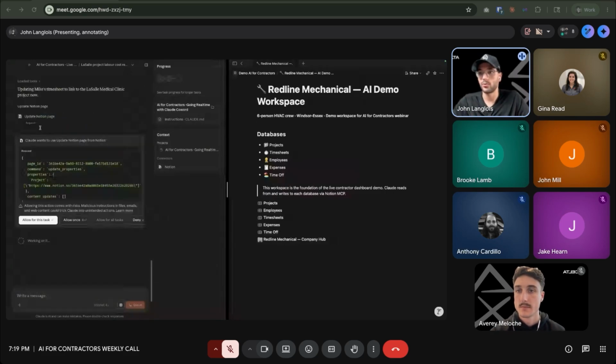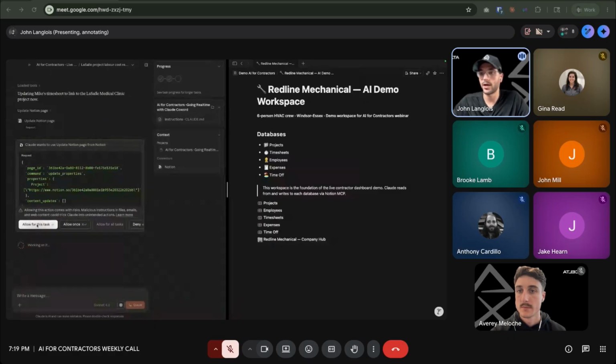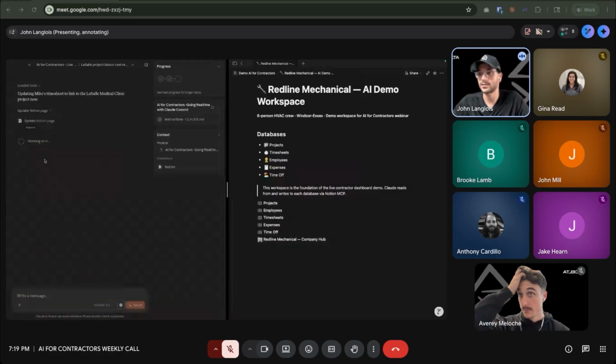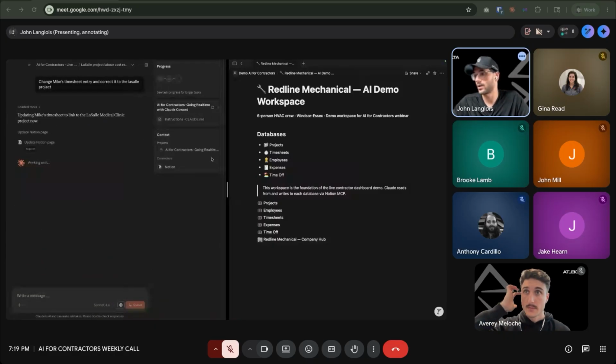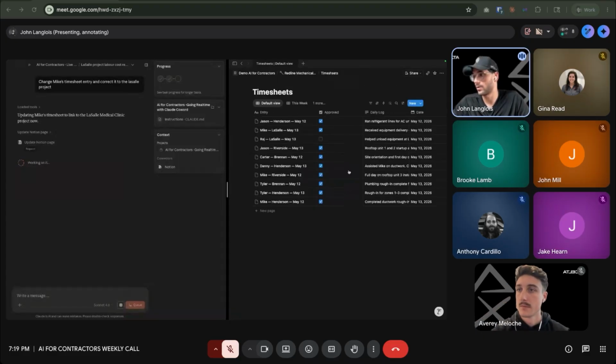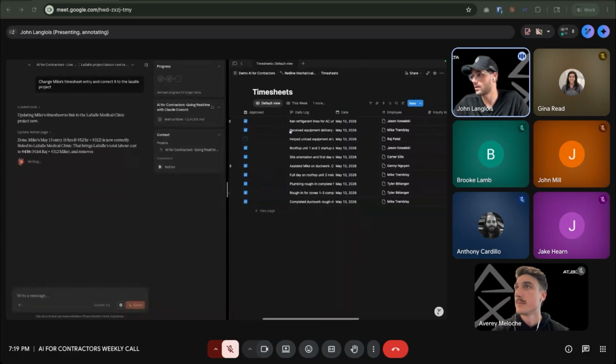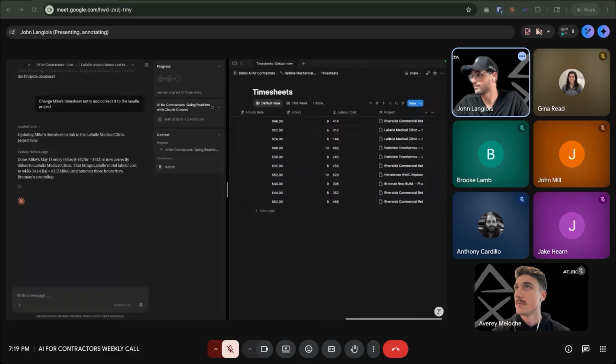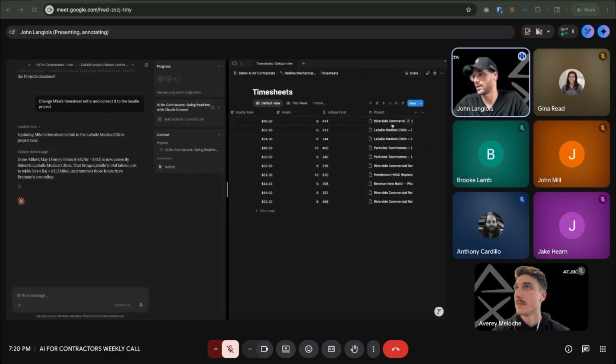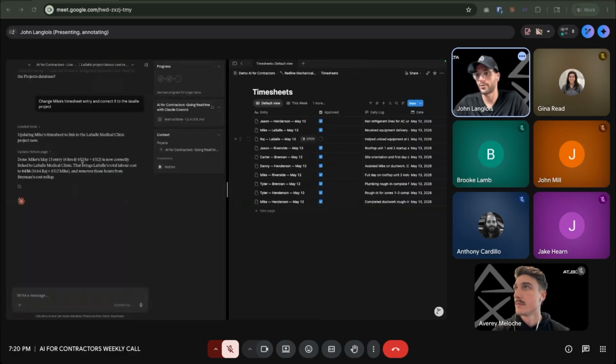And now we go back here, we ask it to update, we make sure that we only allow for this task, and then that Notion page will get updated right away. And if we see here, it's that Mike LaSalle, and the project linked to LaSalle now. So now correctly linked, so that's all good. That's another update that can happen as well.